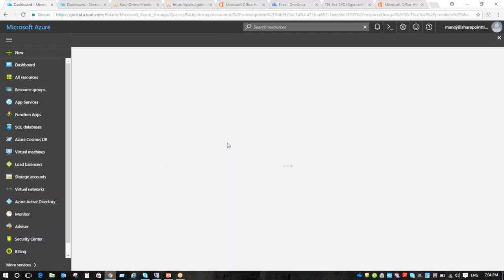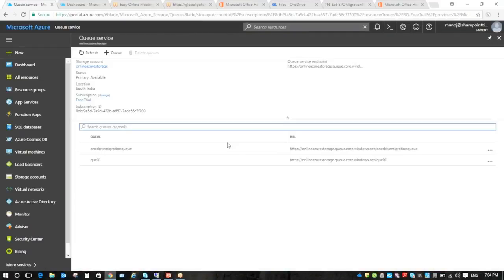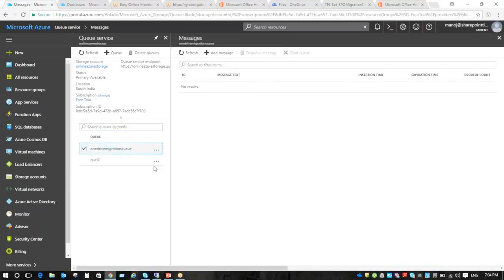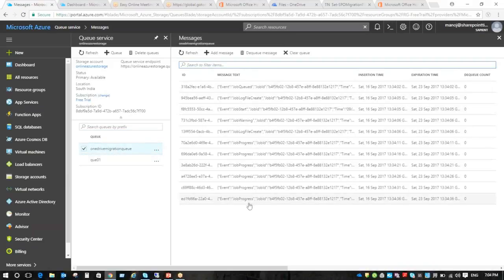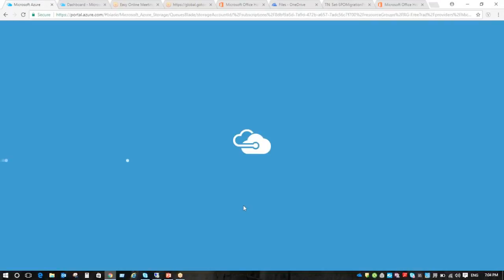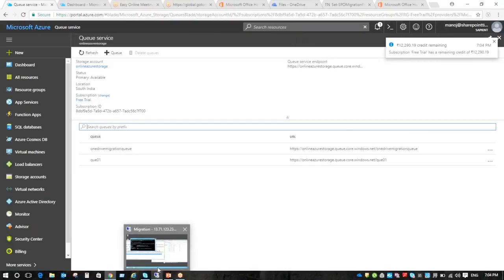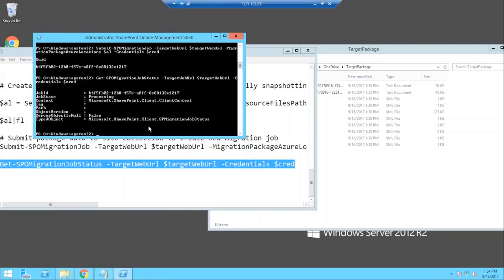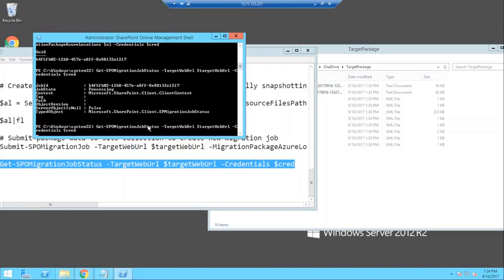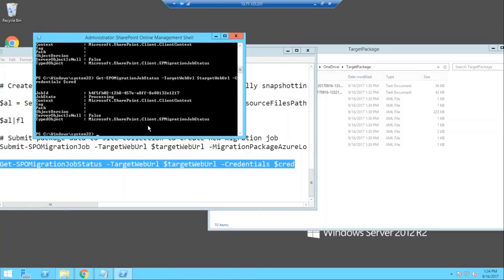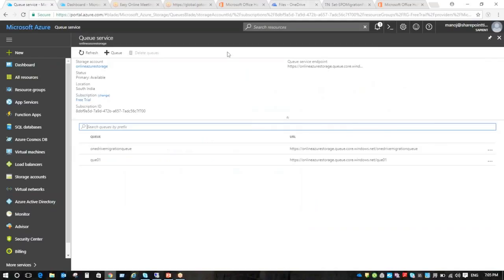Blob storage we have already seen. We have the file and package folders, so this is the container. It has created the queue. All are in job processing mode. So let it wait for some time. We'll browse the OneDrive also. If you need to see it on the command line, we can just run the last command, get SPO migration job status. We can see the status again. If it's still processing, it's still processing. If nothing comes here from the job ID to target object, it means the job has finished.